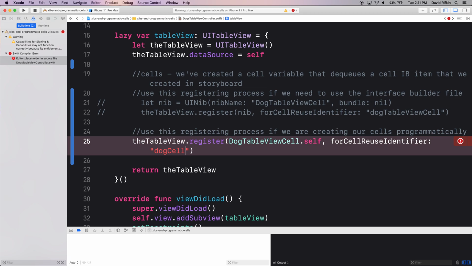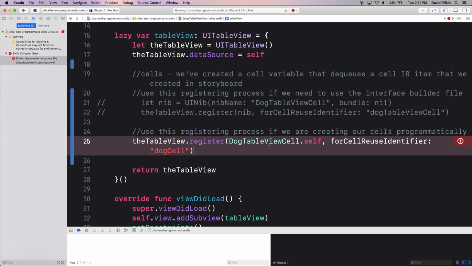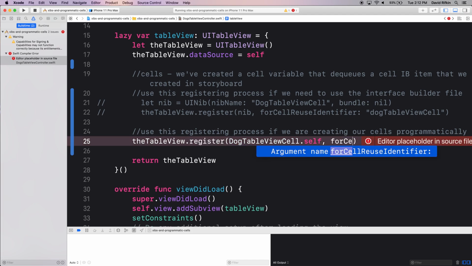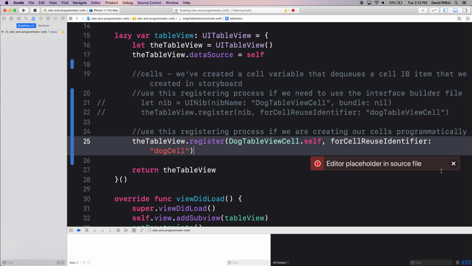That's not saved anywhere in the definition of that cell, but instead we are saying, hey, for this table view, if you want to go and get this type of table view cell, when you dequeue it, look for this reuse identifier. We're assigning the reuse identifier here. It used to be assigned in Interface Builder. Now that we're not using it at all, we are just setting it up here. For cell reuse identifier dog cell.